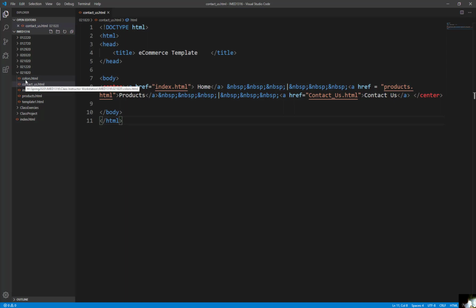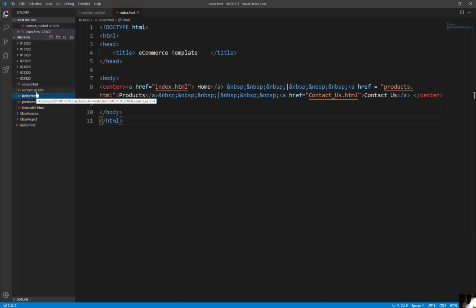Okay, so I have three pages for three links right now. I haven't done anything with them. Let's open up those pages. Here they are right now. So let's look at index, and then we've got products, and then we've got contact us. I moved over and I kind of bumped one of them. Let's try this again. Here's our template. Here's our contact us.